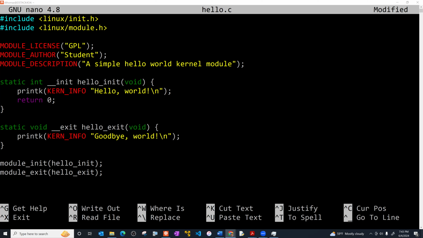Static void exit hello exit void. That's the function that is executed when the module is removed. We're going to print the message to indicate that it was gone, unloaded. And then at the bottom, we just have the module initiation. We execute the two functions, and that should do it. I'm going to try to save this now.